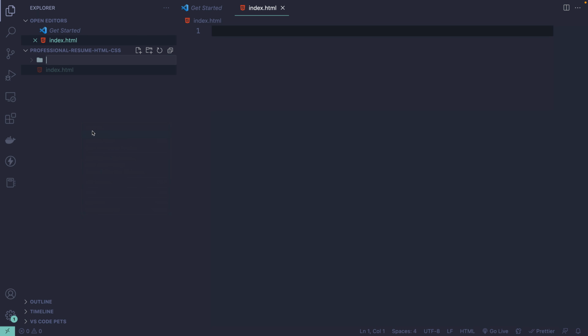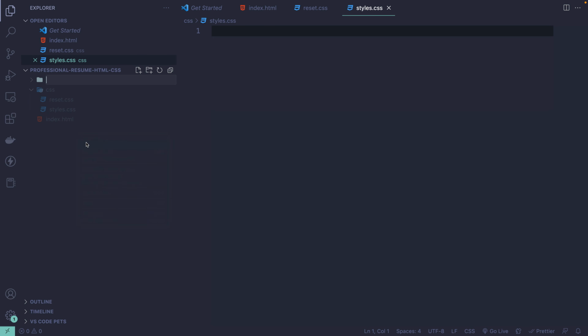I'll also go ahead and create a new folder called CSS. In this folder, I'm going to add two files, reset.css and styles.css. The last folder we'll create is for our fonts. I'll take the fonts from the project download and drag them into this folder. Now we're ready to start writing the HTML.